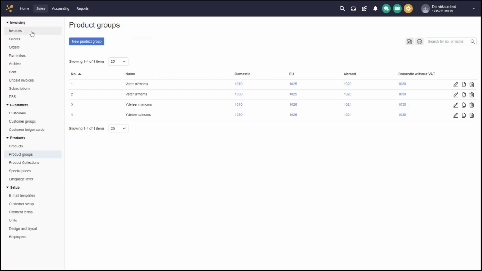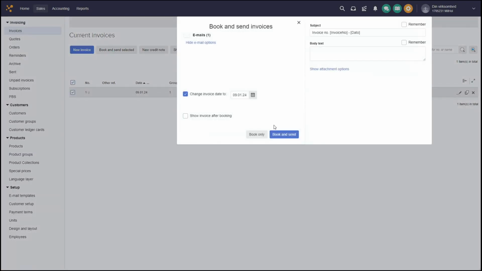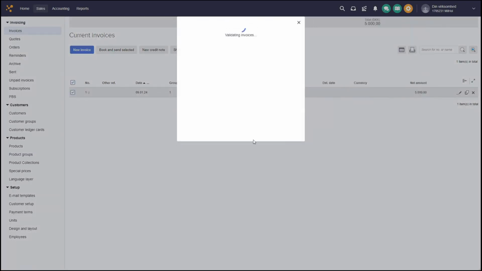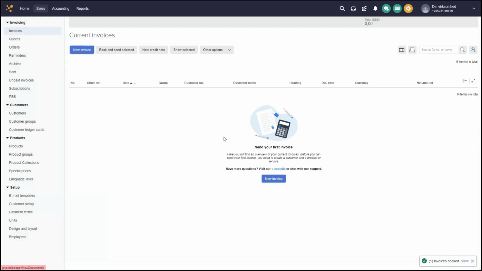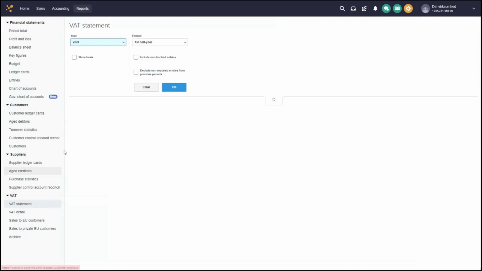Good. If we go back to the invoice, let's try to book it. So we just mark it and say book and send selected, and book only just for this one. Good. Once it's booked, let's jump over to our VAT statement. Go all the way down here. I'll just search for the year 2024 in the first half of the year and press OK.